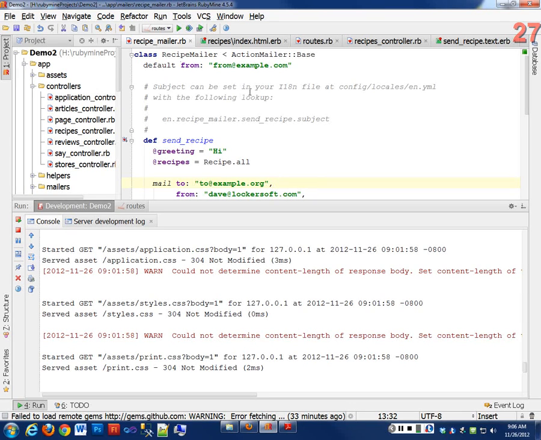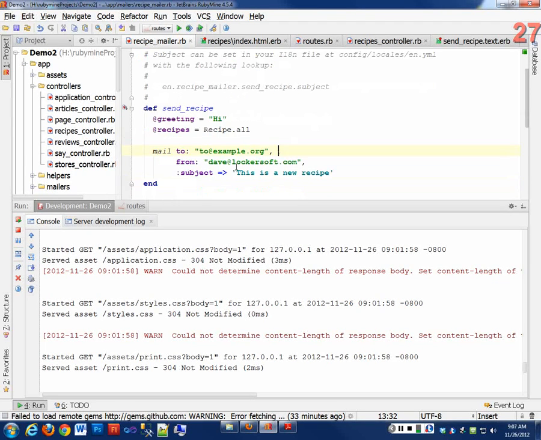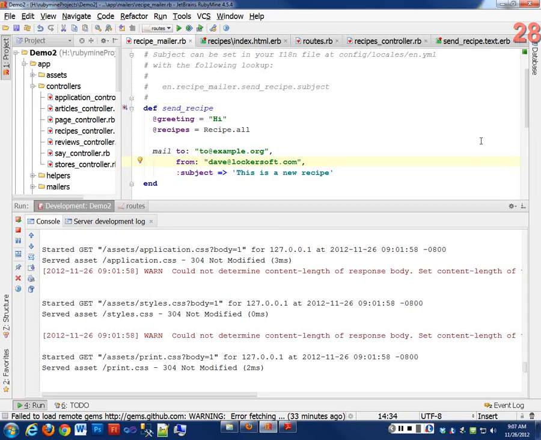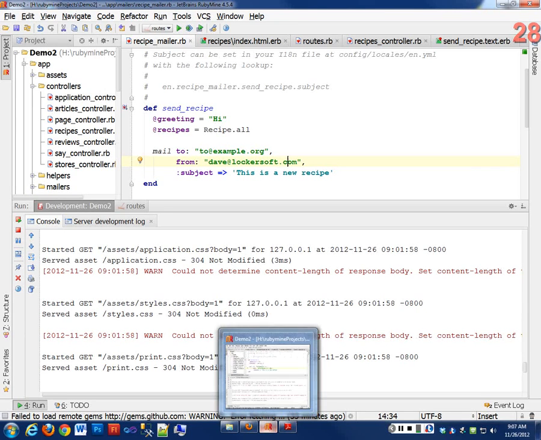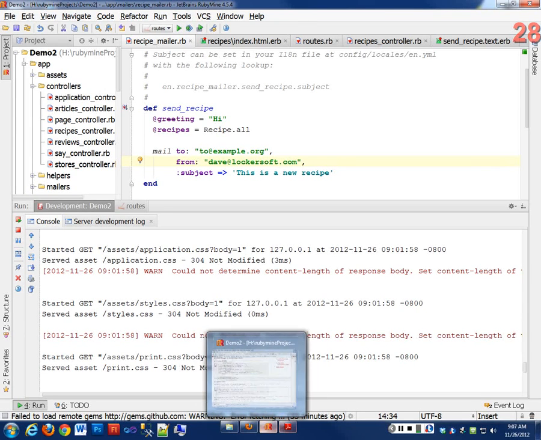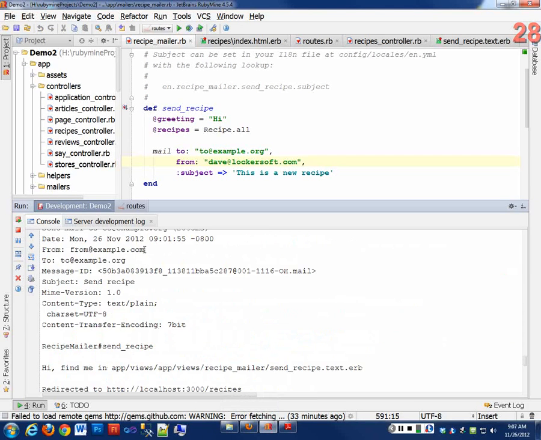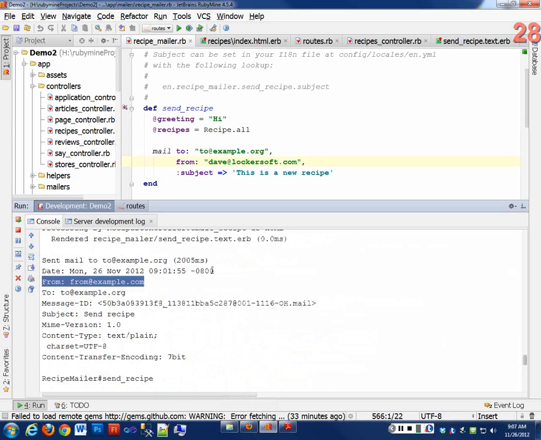Okay? So by default, we can set some default values here, and that's going to be from at example.com, but I can override that for a specific email. Yeah, but the user never sees it. Sure they do. Absolutely. That comes in the email. Look at the email here. It's got a from address right here. It depends on your email client as to whether they see that, but it has to be there. It's part of the email protocol.